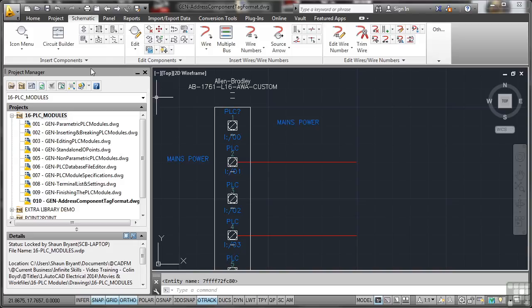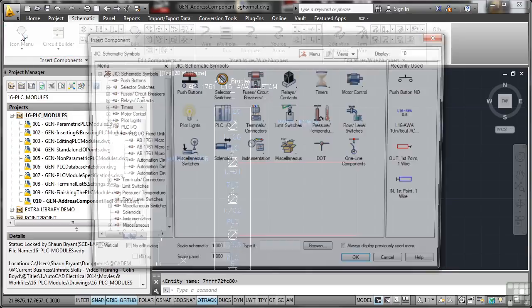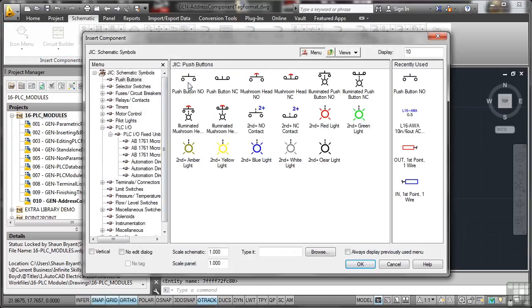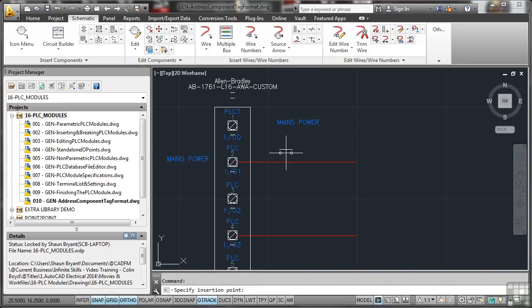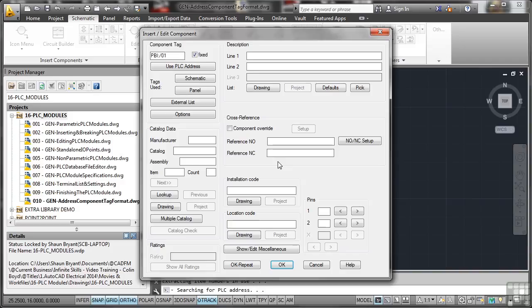So let's go over to the icon menu now. And I'm going to go for a push button, and it's going to be a normally open push button, just a regular push button. Now I've got snap and grid on to make my life a little bit easier, lines in nice and neatly. So I'm going to come down here and I'm going to click. Now as soon as I pick that up, can you see it's already picked up PBI101. So it's picked up that component tag, the first input-output address on the PLC, and it's fixed it.